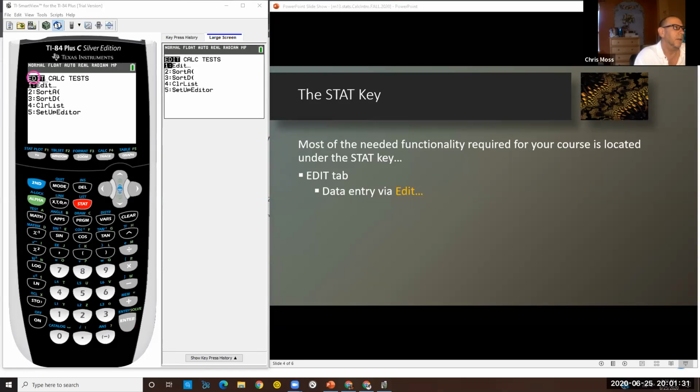the edit key. The edit key gives me access to a couple of different commands. The one that I use almost exclusively over the course of the semester is the very first one, edit. This is where I go to input data. We'll go over the details when we actually need data input to happen. Right now, I just want to point out where that lives and what it does.